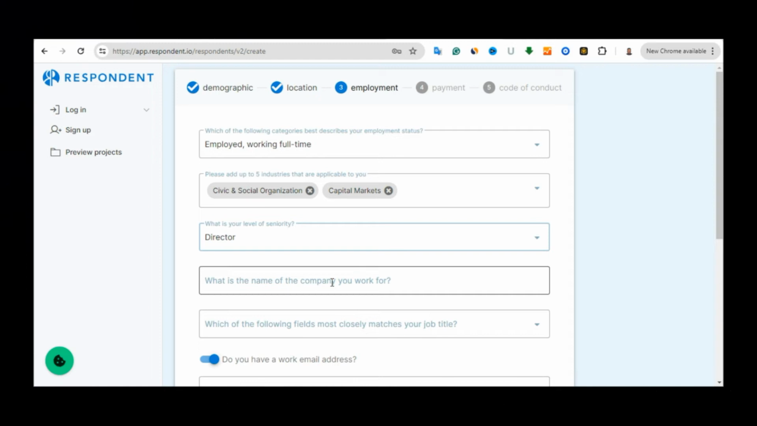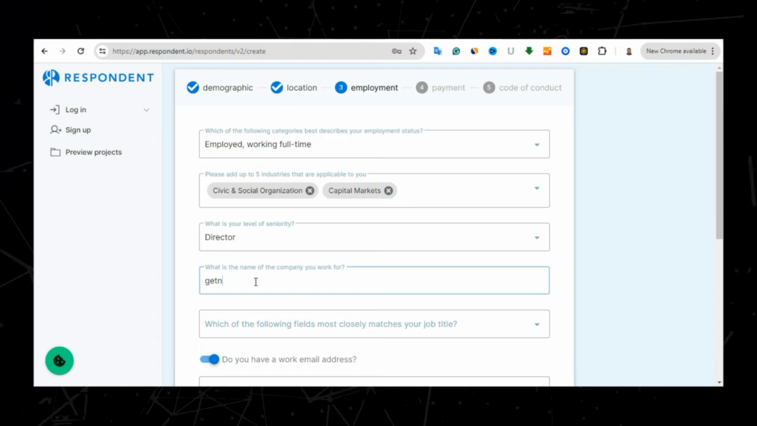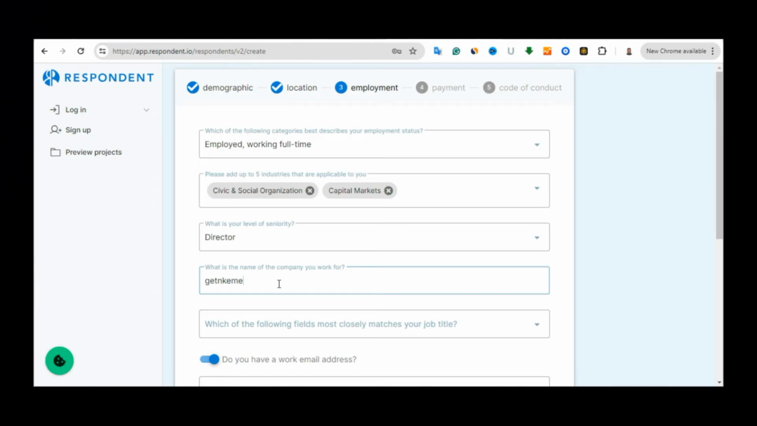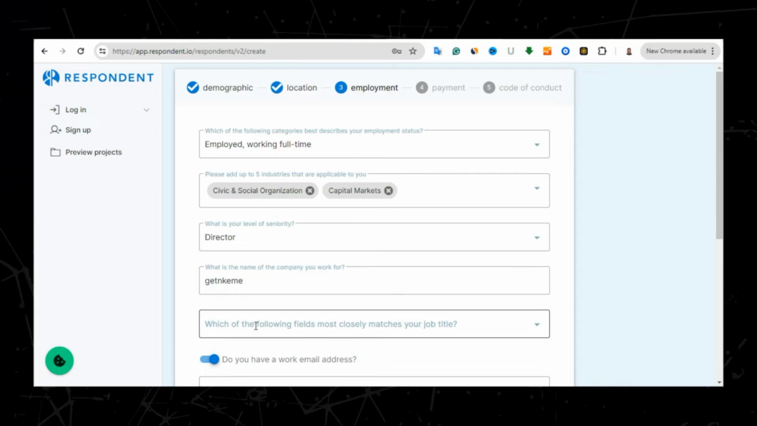And at the bottom here, what is the name of the company you work for? You can just come here. If you don't have any company, you can just put this website, my website name, like Getmcame, is okay. If they contact me, I will say yes, that you are working for me. This is one of my companies, getmcame.com.